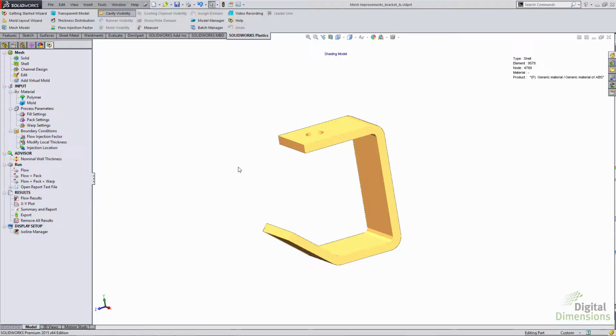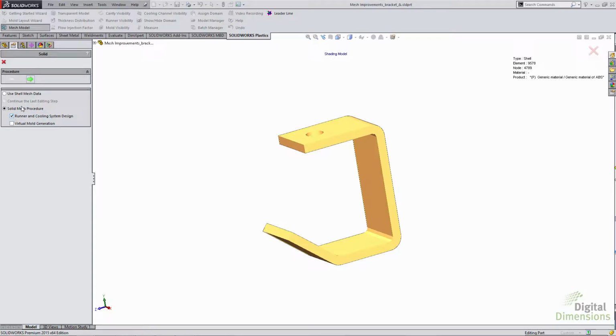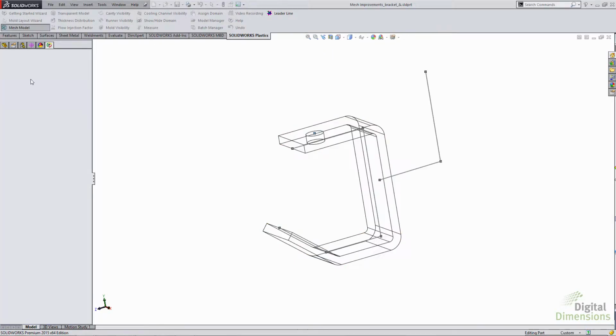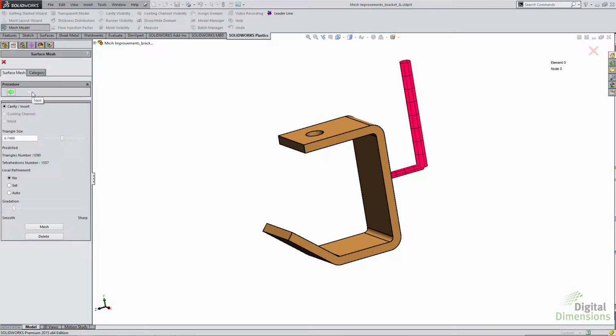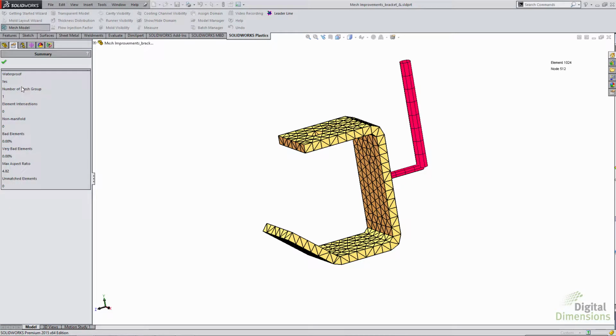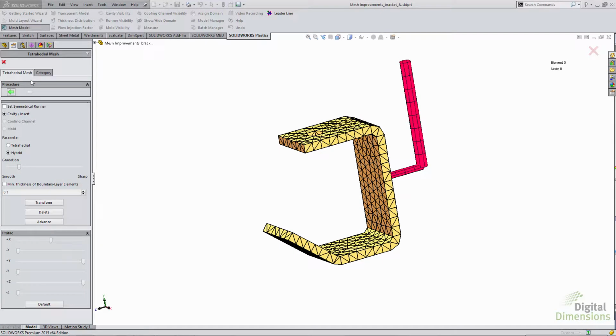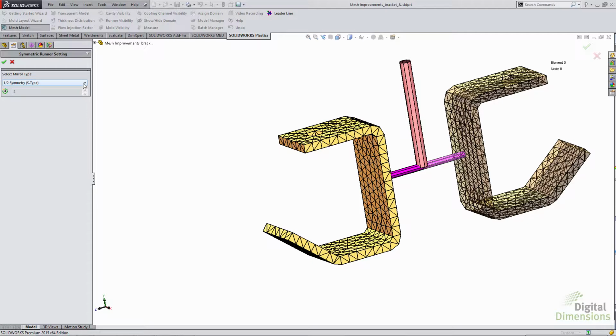Let's jump into SOLIDWORKS and take a look at setting symmetrical runners. Now again, you want to make sure you turn on the runner and cooling system design checkbox. And we'll mesh the model, and we'll make sure that we choose tetrahedral mesh. Once chosen, you're going to get an opportunity to select Set Symmetrical Runner. You have several flavors of symmetric runner types you can choose from.